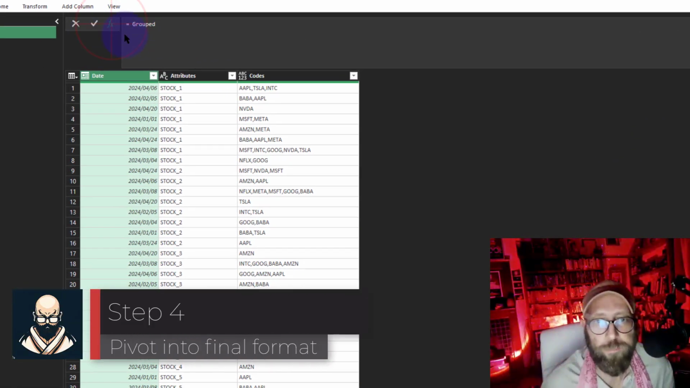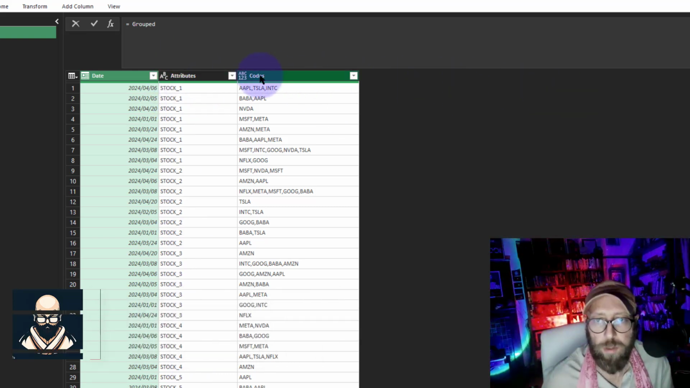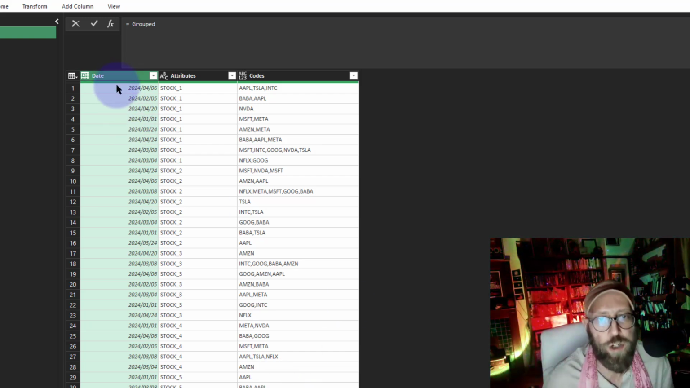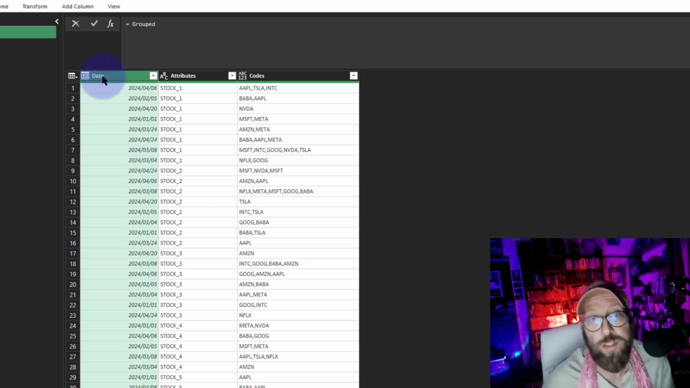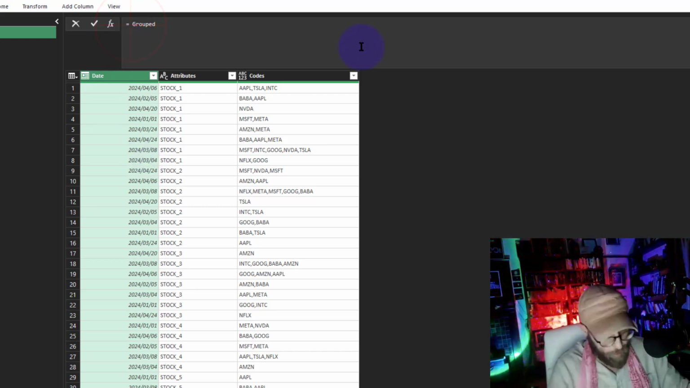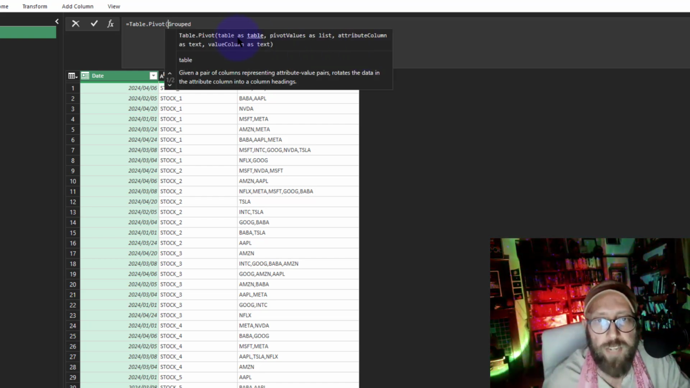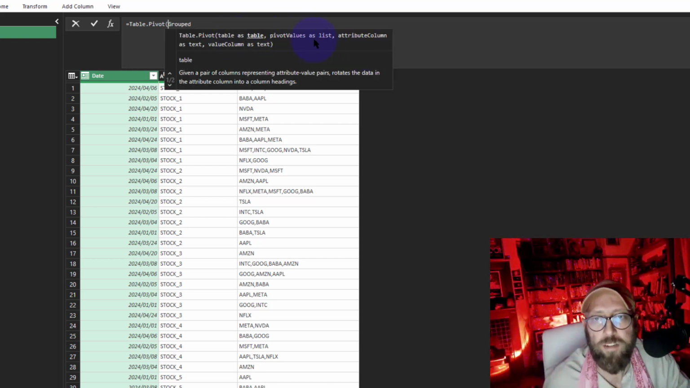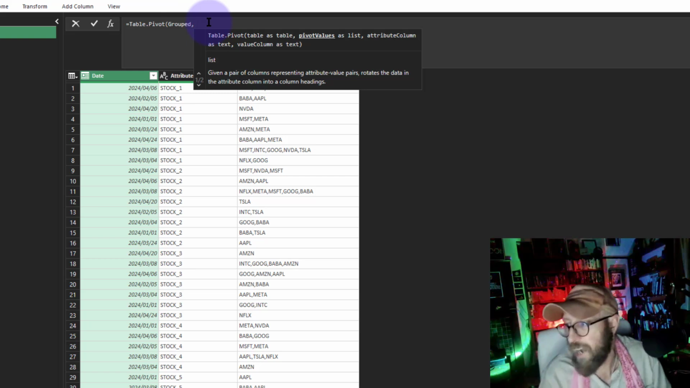Now I'm going to add a new step. And in this step, what I want to do is I want to take these stock codes. I want to pivot those as column headers. And I want to put these codes as values. And I want to do the distinct on all the dates as the rows. So how we'll do that is we'll use table pivot. I'm going to show you how to do that in M code. We say table pivot. Quickly look at this function, give it a table, give it the pivot values as a list. Okay, so the pivot values would be the attributes, and it wants it as a list, right?